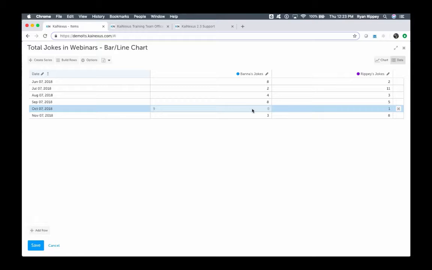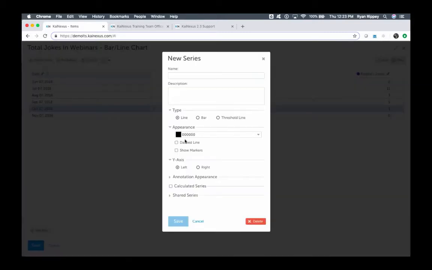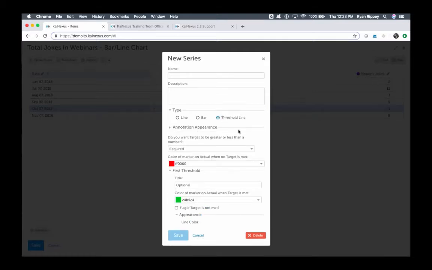So what I want to do, Banna, is let's take this a step further. Let's now say that you and I are tracking our jokes. Greg now has a chart that he can go to and see how our jokes are comparing. Maybe Greg has a specific threshold that he has set on how many jokes we should be doing. So let's add a threshold to this as well. I know you were working on threshold charts before, so I think you know what you're doing here.